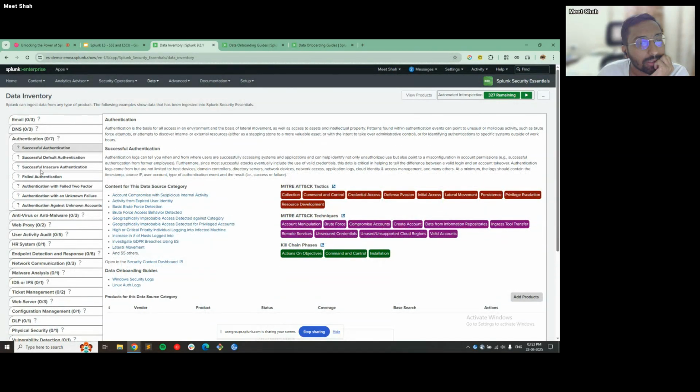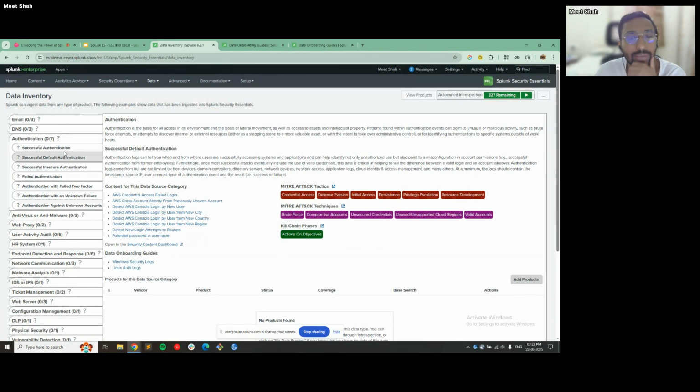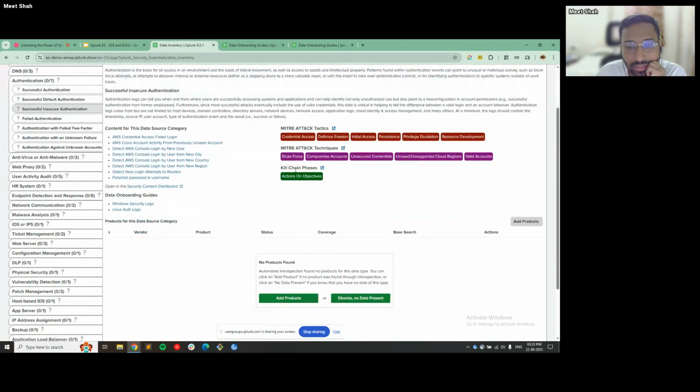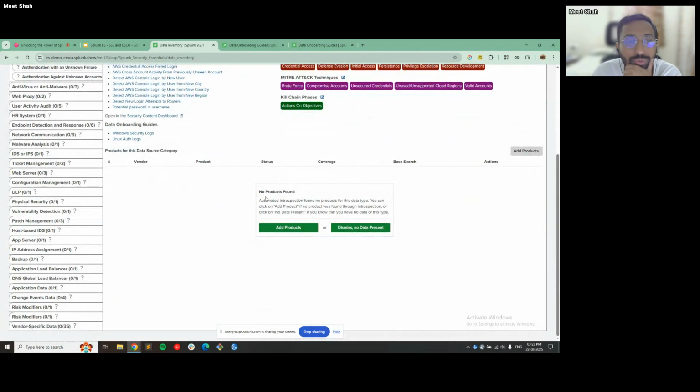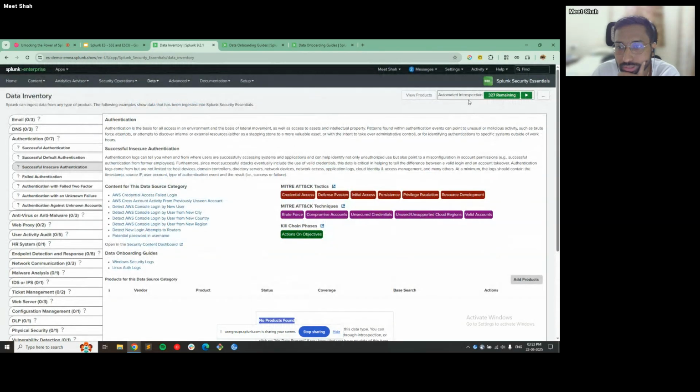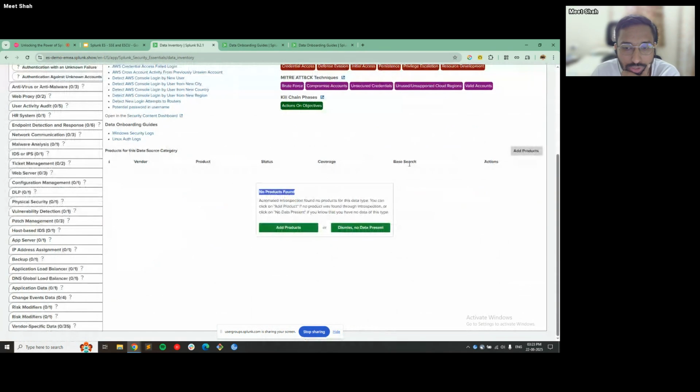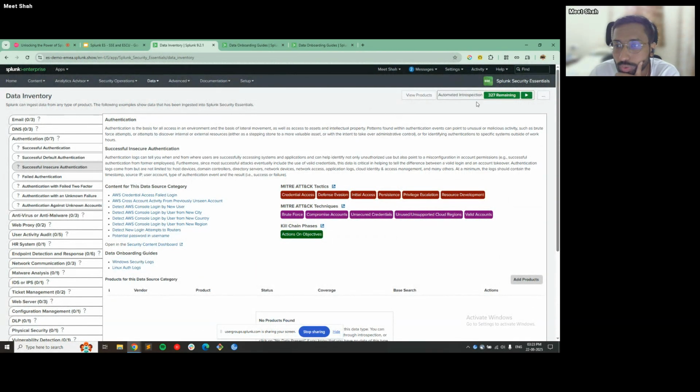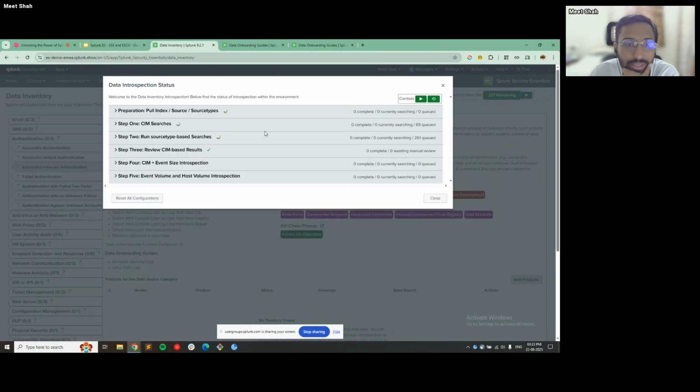All right, so you see there are different categories and subcategories available, including denotation of the MITRE tactics and techniques, or the kill chain phase as well. And right now, it says no product found because we have not run the automated introspection at all. Let's do one thing. We'll click on this 327 remaining, and we can just start the automated introspection.